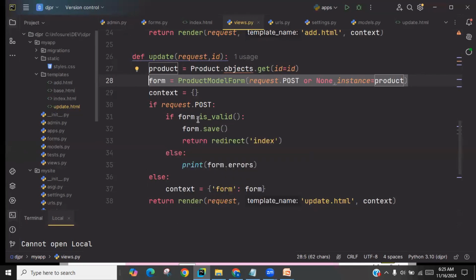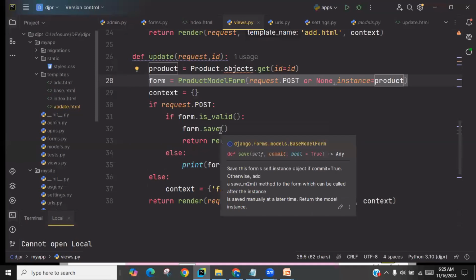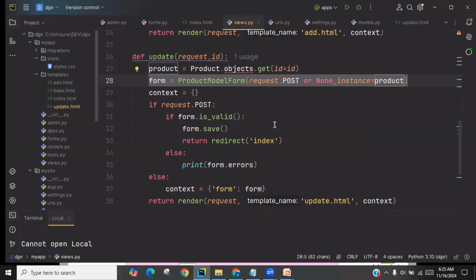If form is valid, you don't need to code for all that. Django will take care of this. Form dot is valid will do the validation of the form, that the values are all correct. If it is having any errors, we can read that as form dot errors. We are printing form dot errors. If form is valid, then form dot save is again a built-in method to save that record to the database. Form.save will save the record to database.